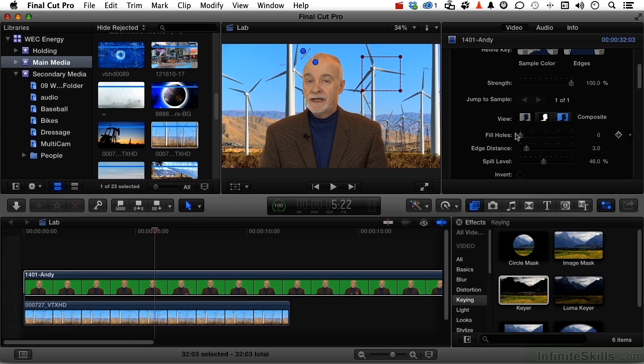Fill holes. Basically, if you have areas in the green screen that weren't lighted correctly, you might still see some of the green up here, and you can't quite get it with this. You can use fill holes. It works quite well. And the edge distance is the distance from the holes. It works with that same option.